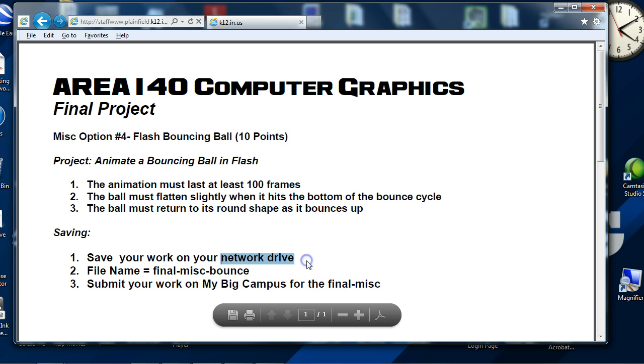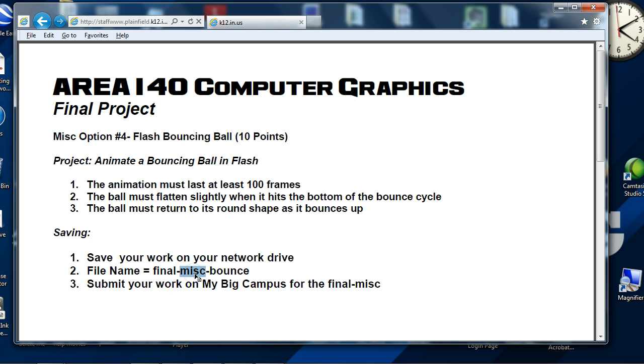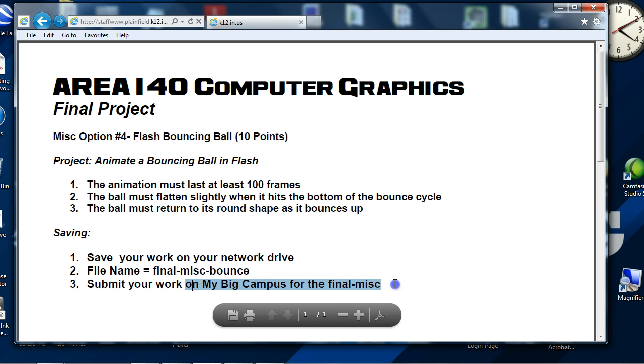You'll save your work on your network drive. This is your final project. This is one of the miscellaneous options, and this is just the bouncing ball, so we'll call it bounce. Final Misc Bounce. You would turn this in on My Big Campus. It will be in the final miscellaneous category, and you would upload it, it would be the bouncing ball option.